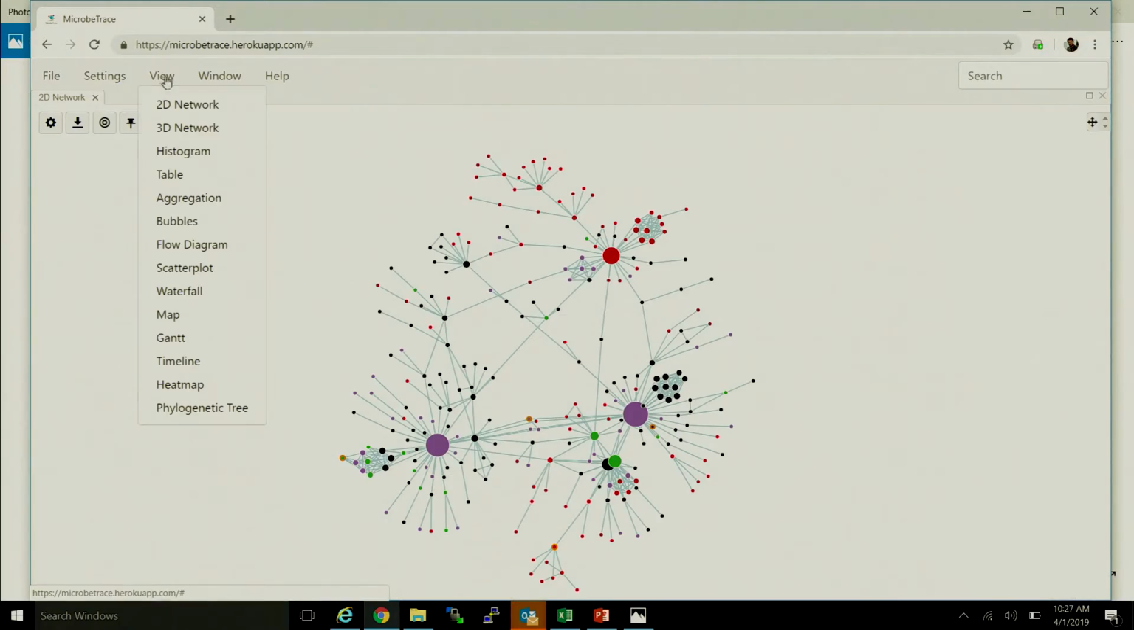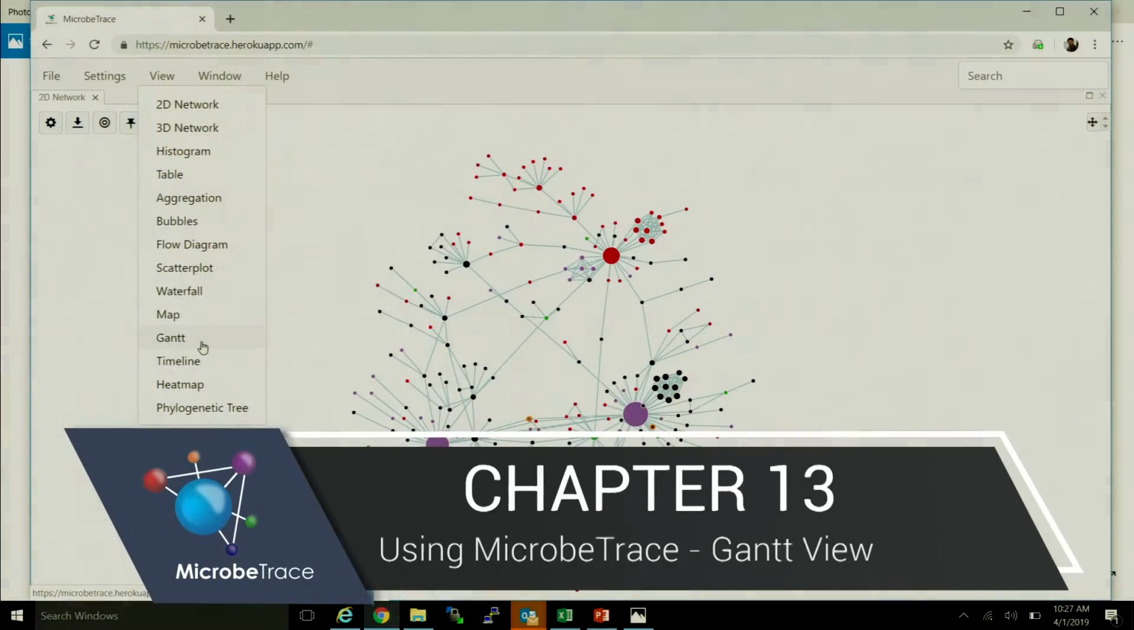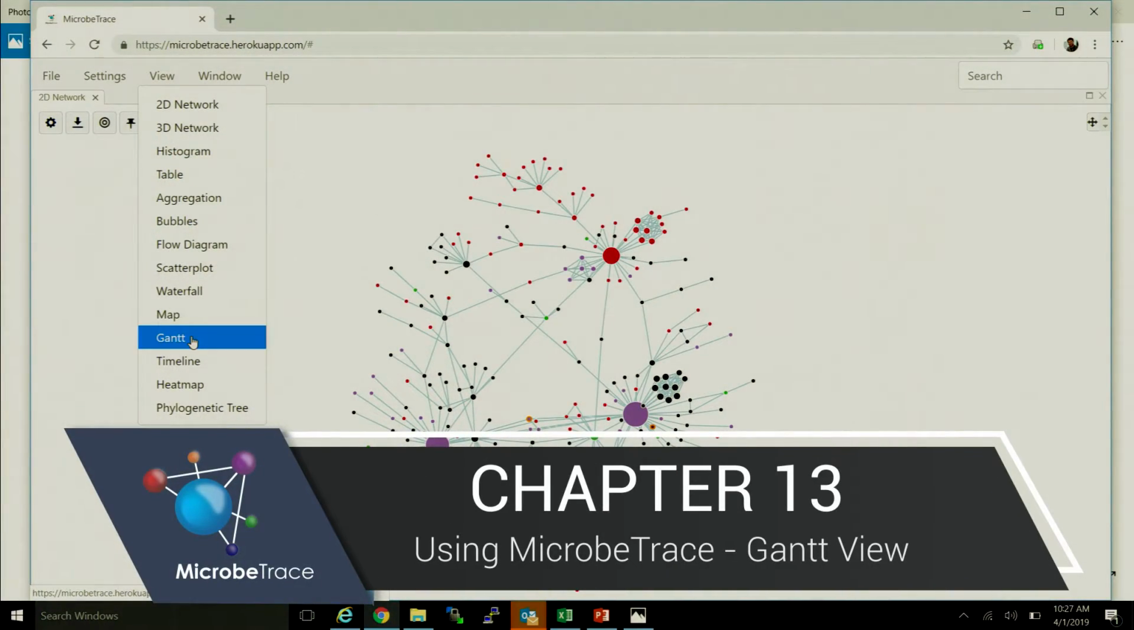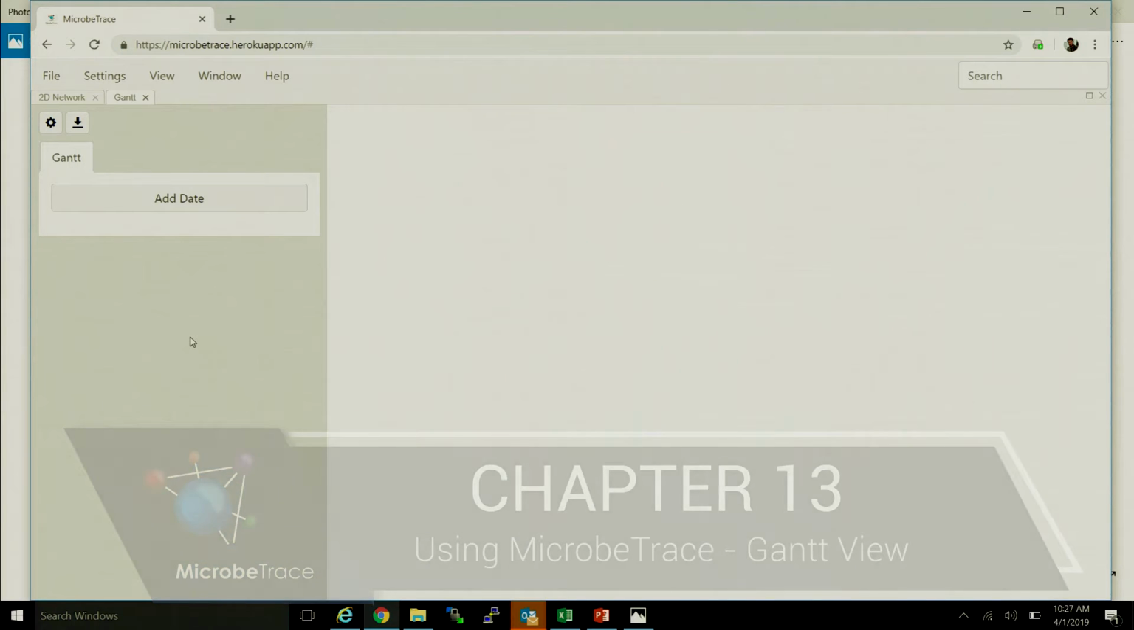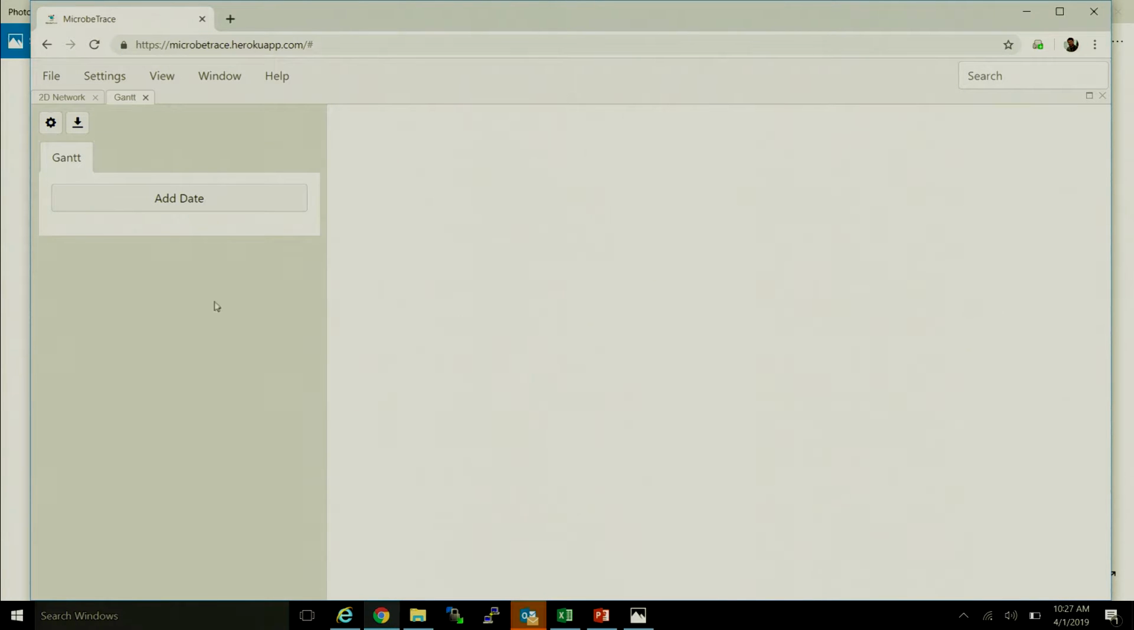And then finally, the last section that I'm going to demonstrate with this data set is the Gantt chart, or the timeline, or visualizing timeline information in a Gantt chart format. So you bring up the Gantt chart, and it is going to ask you to add dates.